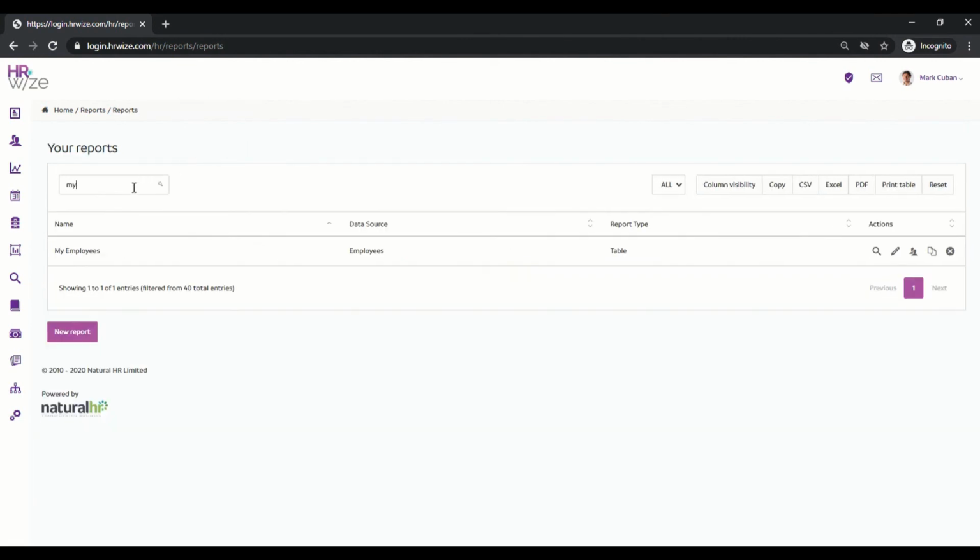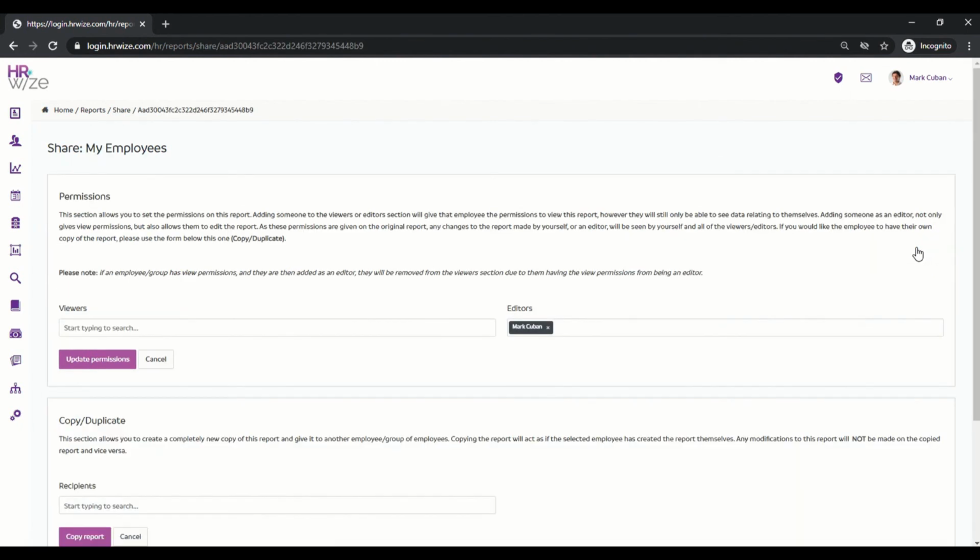Returning to the report list view, you can see that there are more actions available for the My Employees report that we have just created. If we click on the Share action, we can see that Mark is shown as the editor for this report.